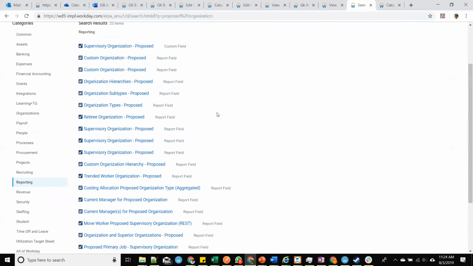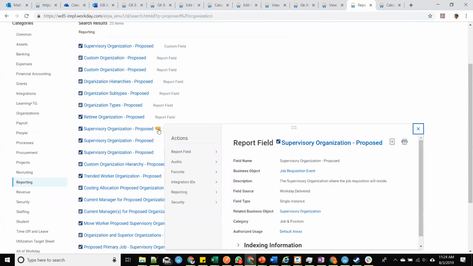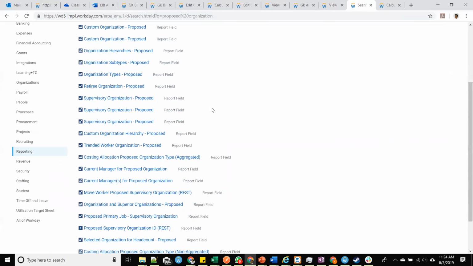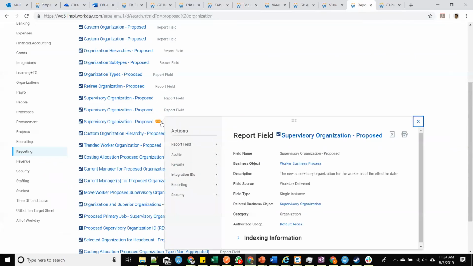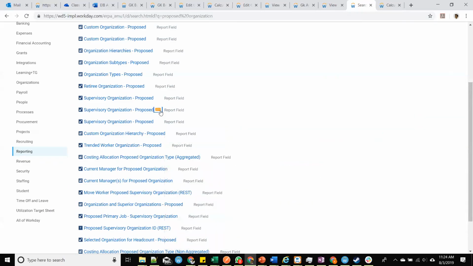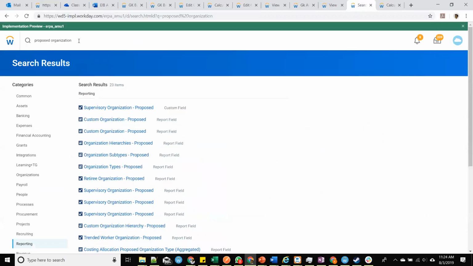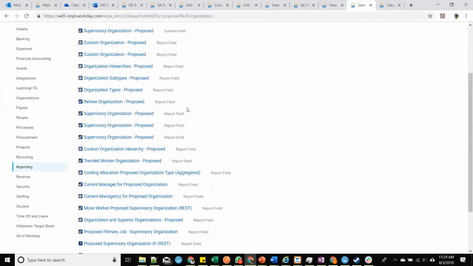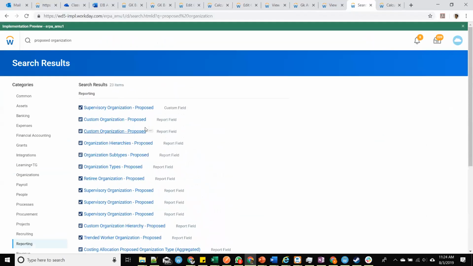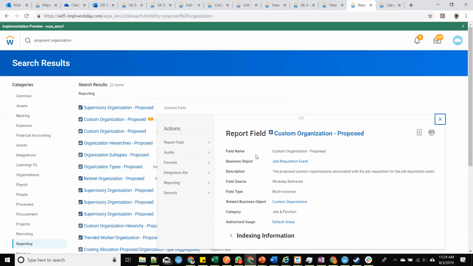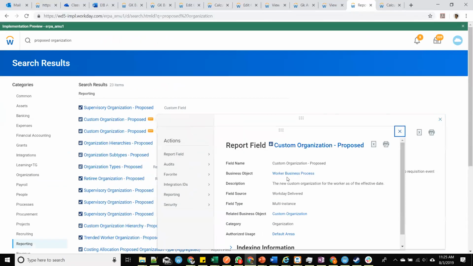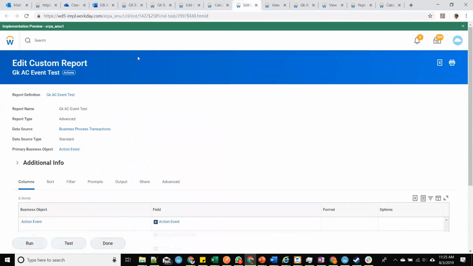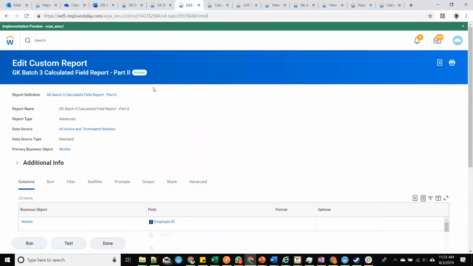Yes, what we're trying to look for. I want to provide the organization from worker business process. I just searched the field that I want and I went to reporting and I was able to see all these fields. So these fields should give me the information that I need. And these are all the available fields for that name. So custom organization proposed is coming from worker business process. Will I be able to get worker business process ID here?